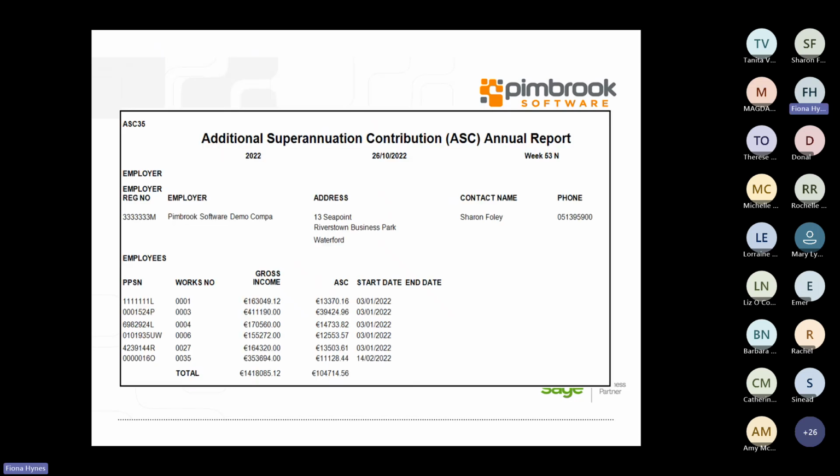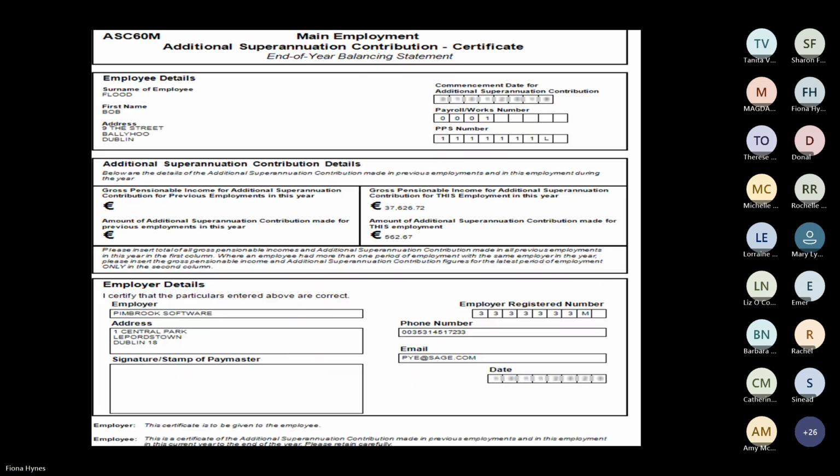This is the ASC 35 statement. So if you are in the public sector and the ASC 35 applies to your payroll, you'll need to print both the ASC 35, which is this statement, and the ASC 60 report, which is for each employee. You go to Year End, then Tax and Tax Year End Reports. Here you'll get the option to run this for all specified employees. More details on page 25 of your booklet for these reports.